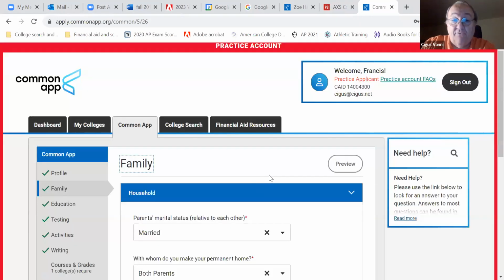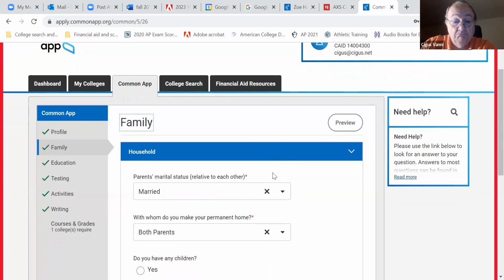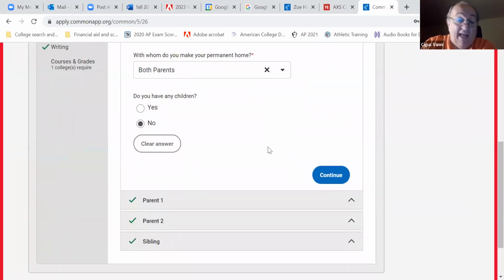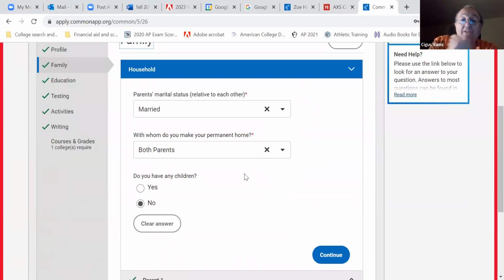And here you just identify who lives with you, right? Parent status. I happen to have two parents. I'm going to point out this one question because it's a little bit odd here. Do you have any children? Okay. Why are they asking this? This seems like a really odd question to ask.